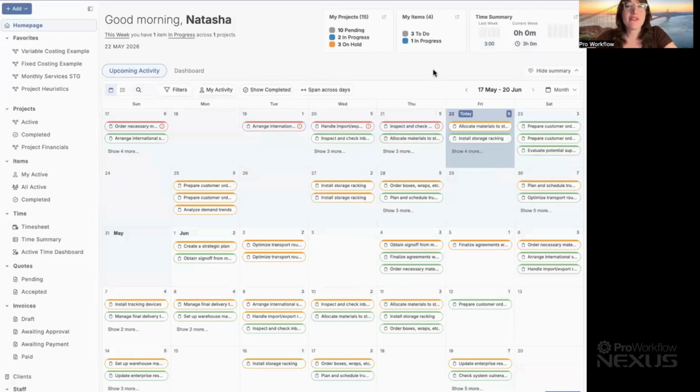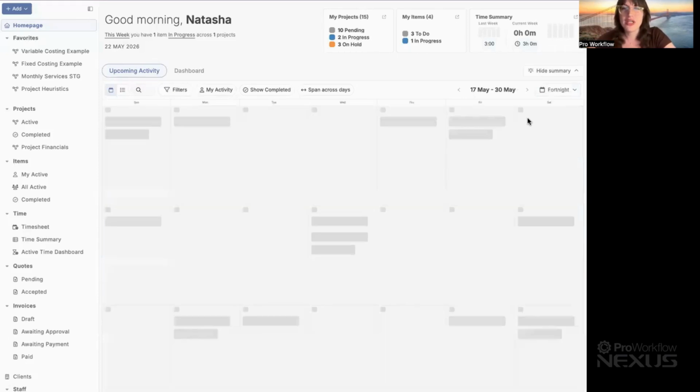The other thing that we have here is flexible views. You'll notice at the top right-hand side here, in addition to just the standard Gregorian, Julian calendar, whichever one it is, as well as just that standard monthly view, we've also got fortnightly and weekly. So this really just depends on how your team prefers to manage workload.